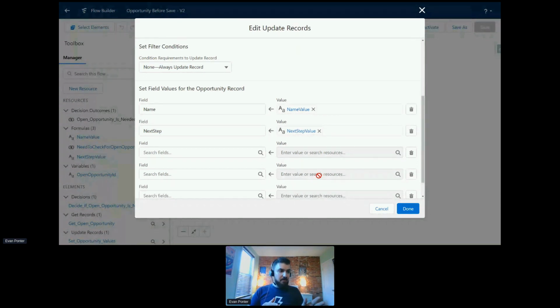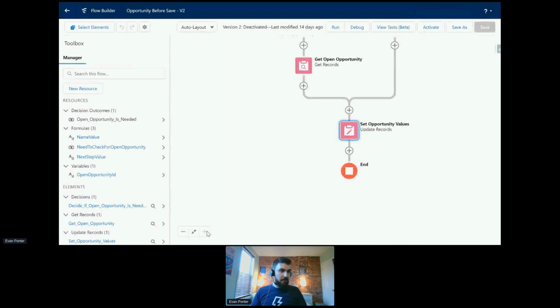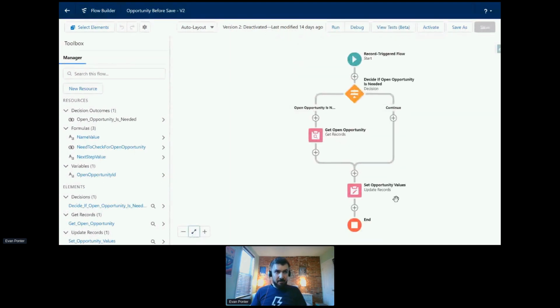These flows that run before save are before the record's committed to the database, so you won't see any field history tracking for these that are not changing. It's a really cool way to keep your flow consolidated, make decisions individually and conditionally. So that is the framework for before save flows.